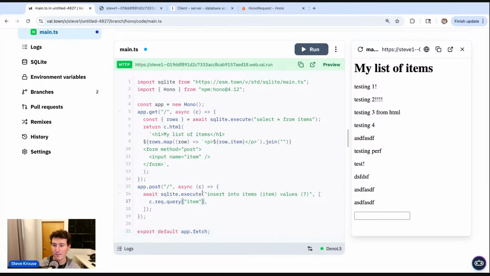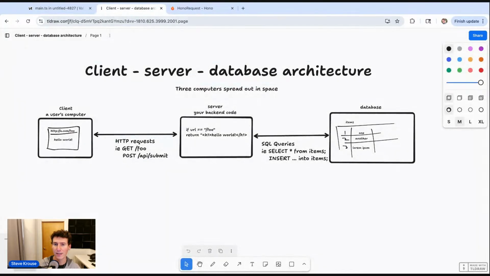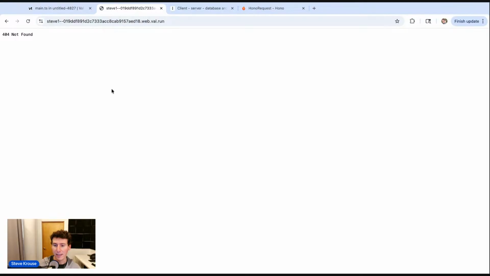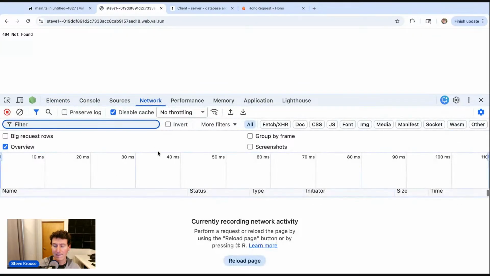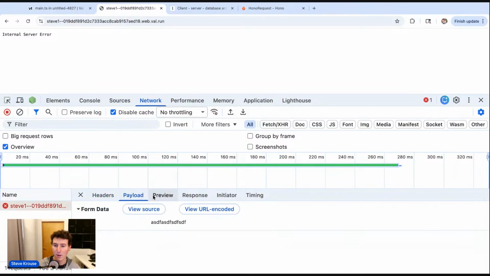Basically, we want to insert the item, but it won't be in the query param. I think when you do a POST request, it goes to the body. And here we could see that. Refresh the page. Internal server error. Okay. What was the payload? Yes, form data. We sent a form data payload of item ASDF. Great. Then we got internal server error.